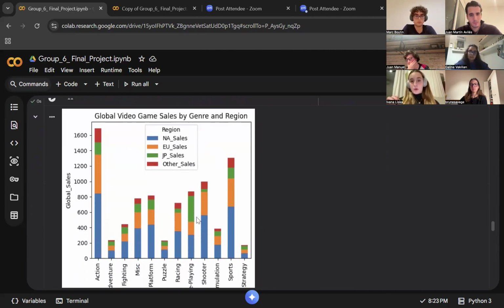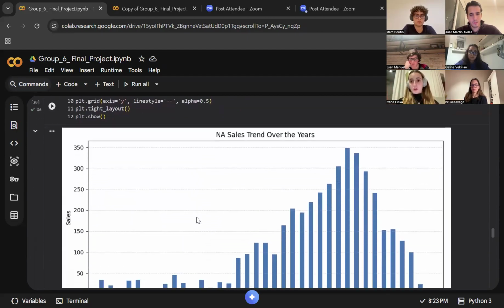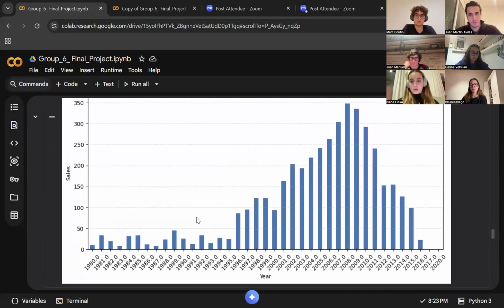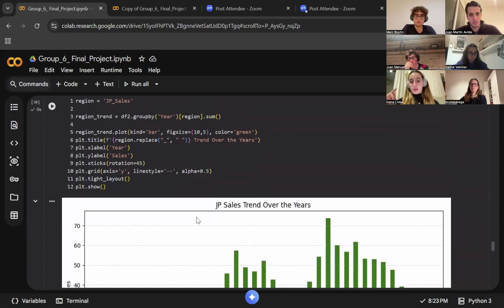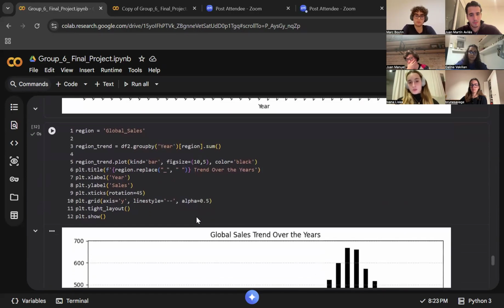We created a bar chart with all the information to see how sales evolved per region across the different years. We decided to see all the market booms, also from EU sales, NA sales, Japan sales, and other sales over the years.